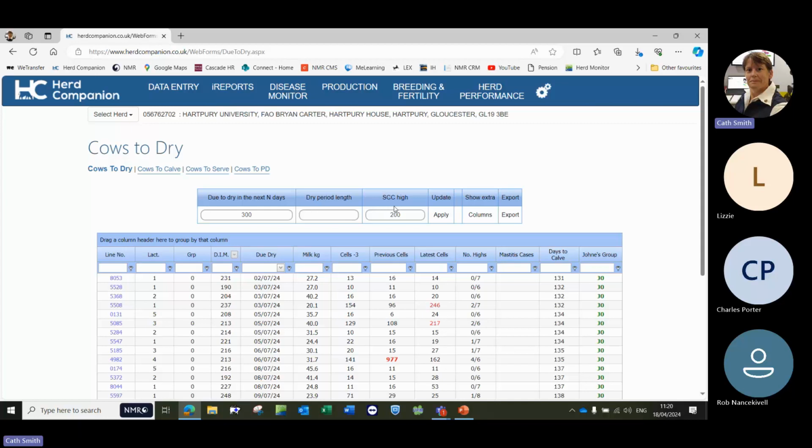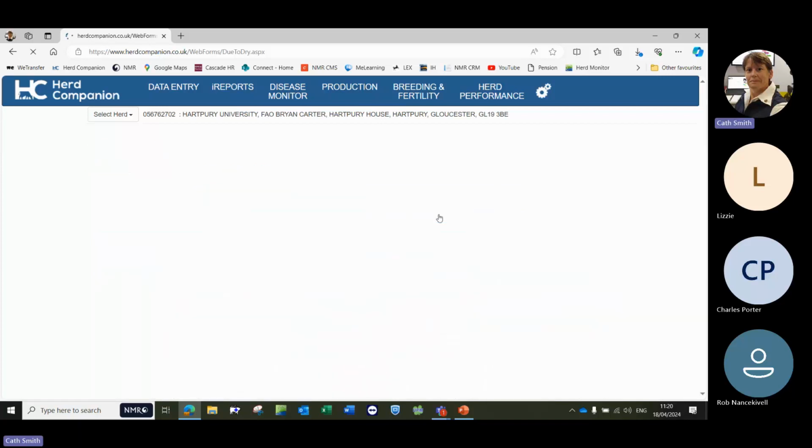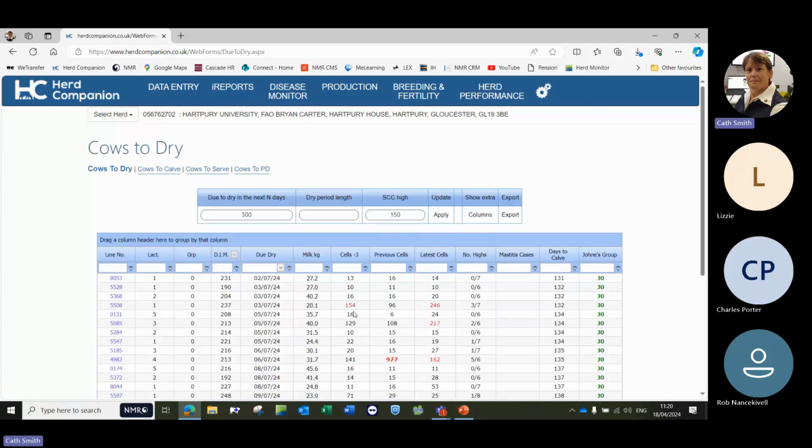And we've got a threshold adjustable here. So if you wanted to change that 200 as a high cell count, then by all means you can adjust that one here. Again, the figures will change accordingly. So anybody over 150 now is just shown in red with a slightly different threshold. So it makes a difference to all of your figures, of course.